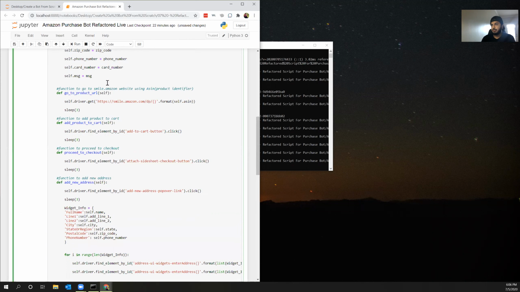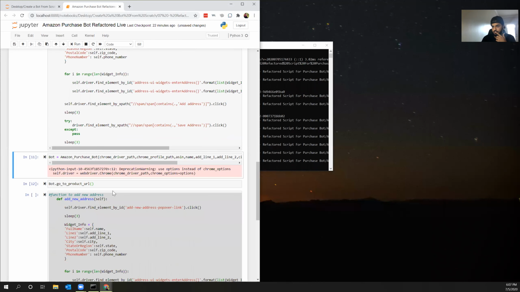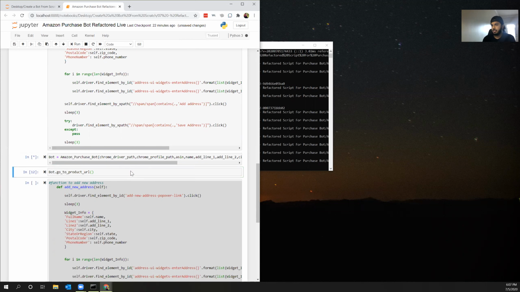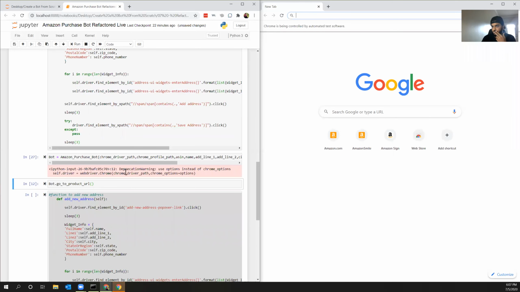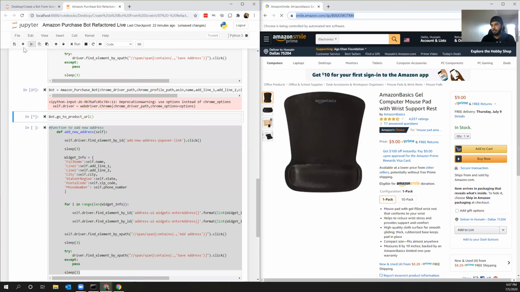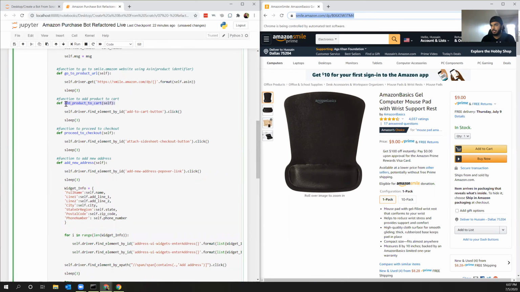So let's see what happens. I run this block of code again. And then I am initializing my Amazon purchase bot class again. And this will open up that web page because that's part of the initialization. So the first function is just to go to the URL, which it does there. The second function is to add product to cart.